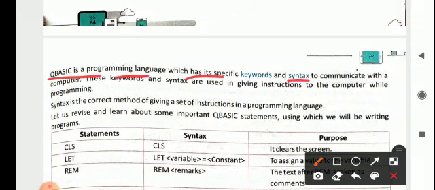And syntax is the rule of writing a particular statement. Now, to communicate with the computer, these programming languages are basically required, because we cannot communicate with the computer in our own language. We have to learn some programming language, and then only we can write a program that will show you some desired or required output. Now, these keywords and syntax are used in giving instructions to the computer while programming.